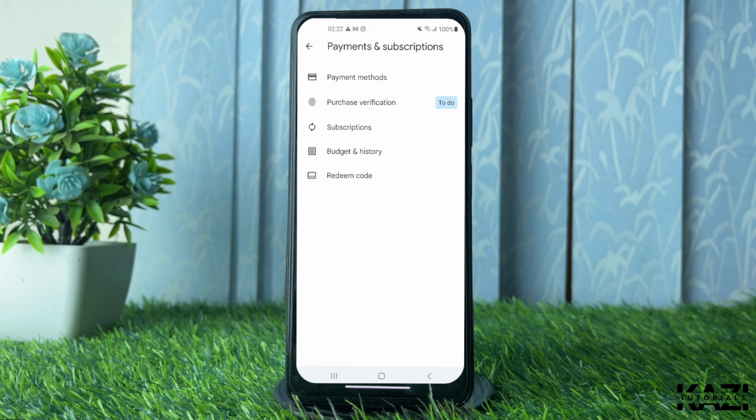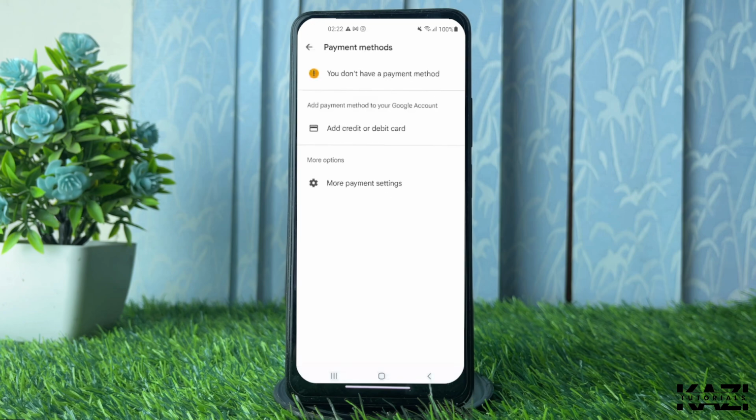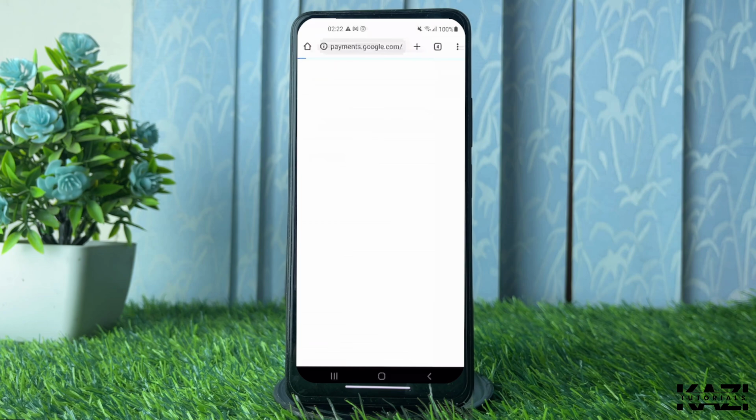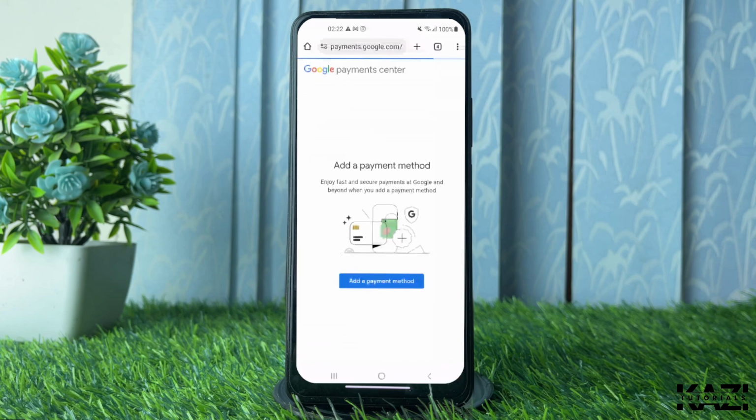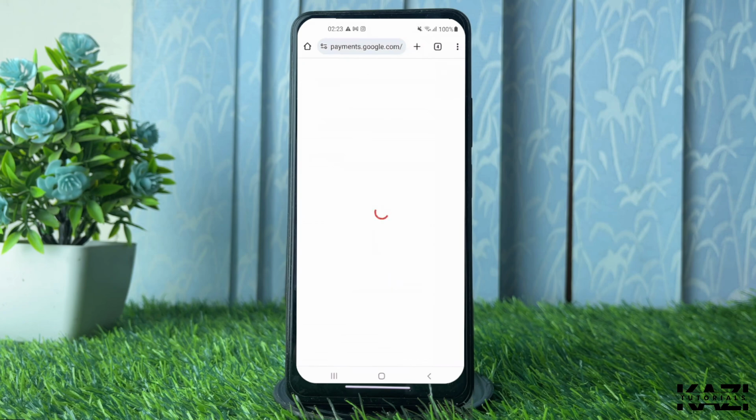Then again tap on payment methods. Alright, now once again tap on the more payment settings and it will redirect you to your default browser. So it will take some time to load, and then from here you need to tap on add a payment method.